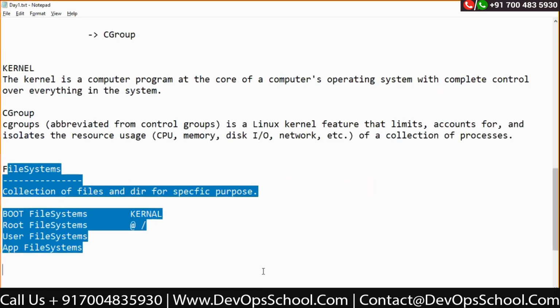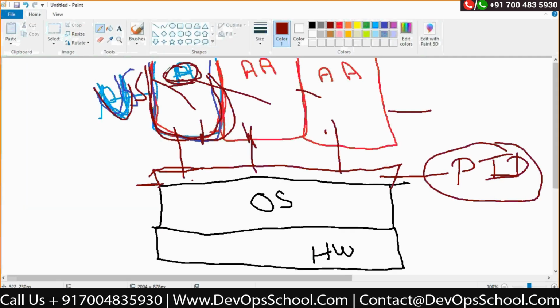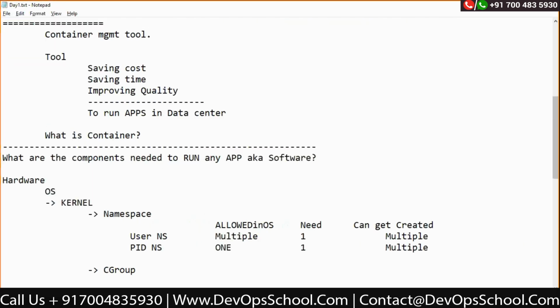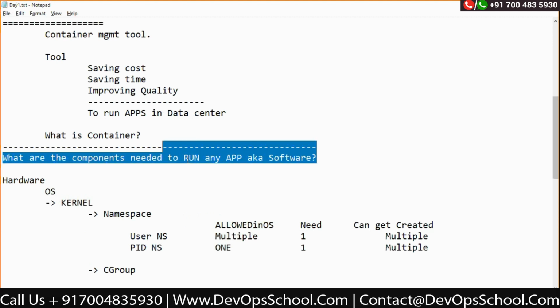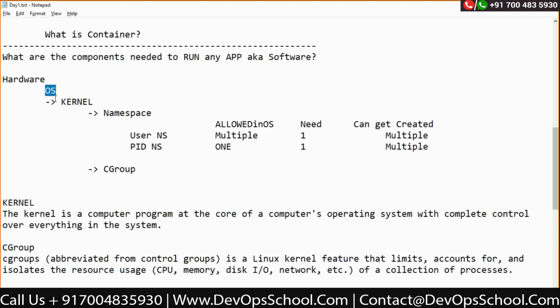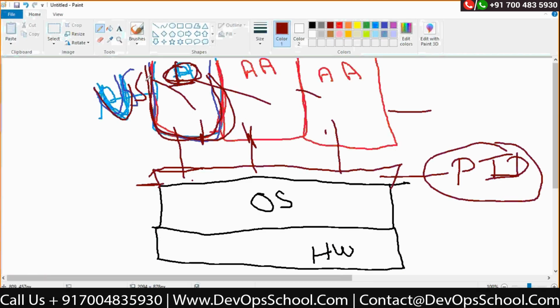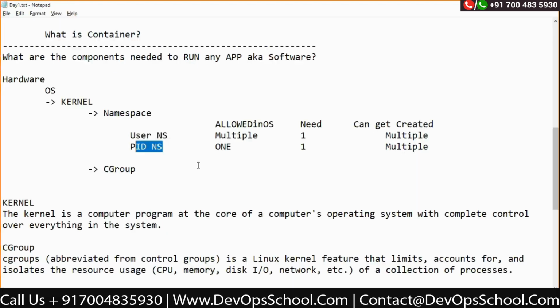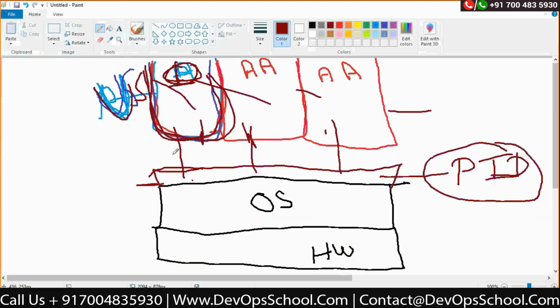Now coming back to the question here, each user to run an application. Again, I would request you all to read this question. What are the components needed to run any application, aka software? Here you need an operating system. The operating system has a kernel. The kernel has namespaces. I need user namespaces and I need a PID. Using user namespaces you can create one user, multiple users. But you need a PID also, the process ID table. All users get only one PID, a shared PID table.